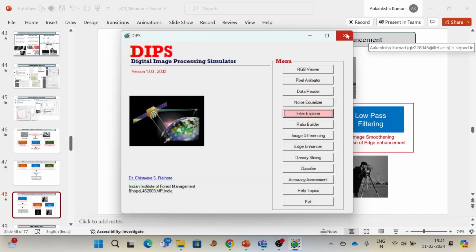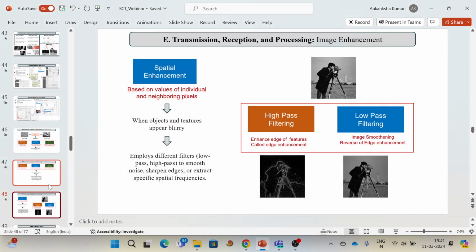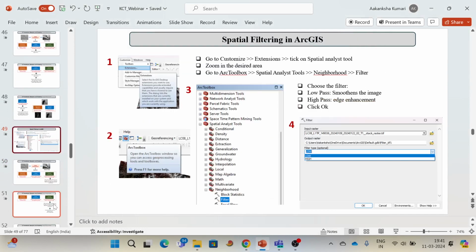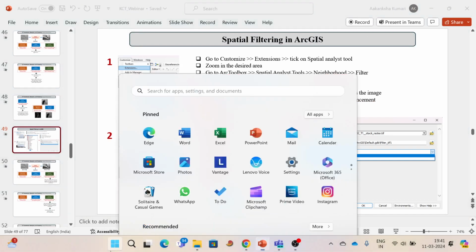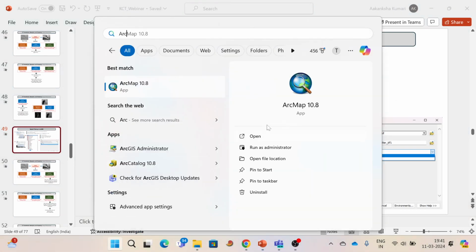Now I can show you how it is done in ArcGIS. Okay, so open ArcGIS.